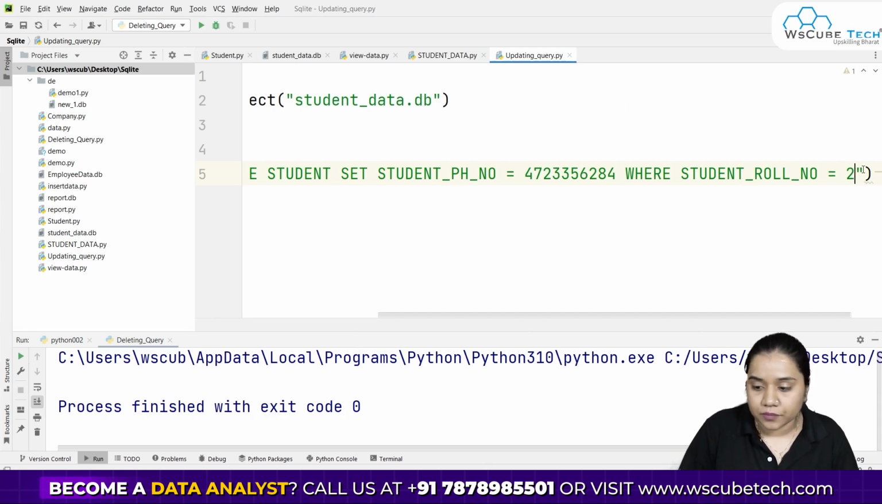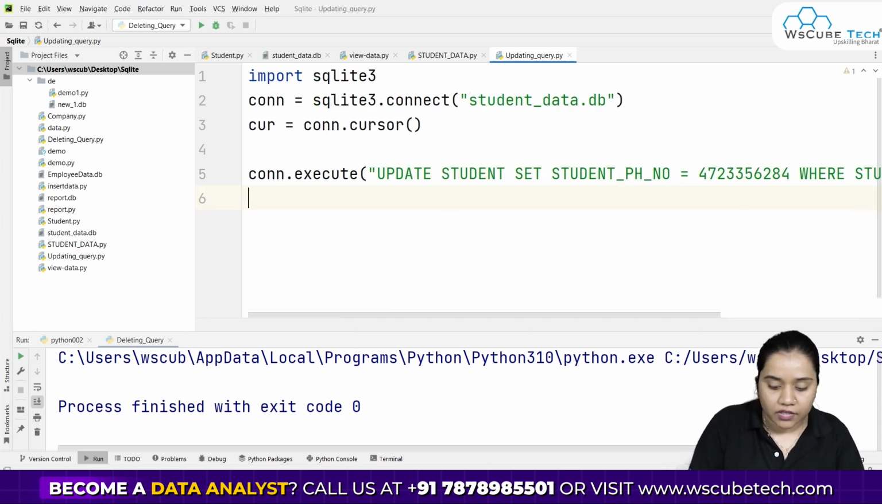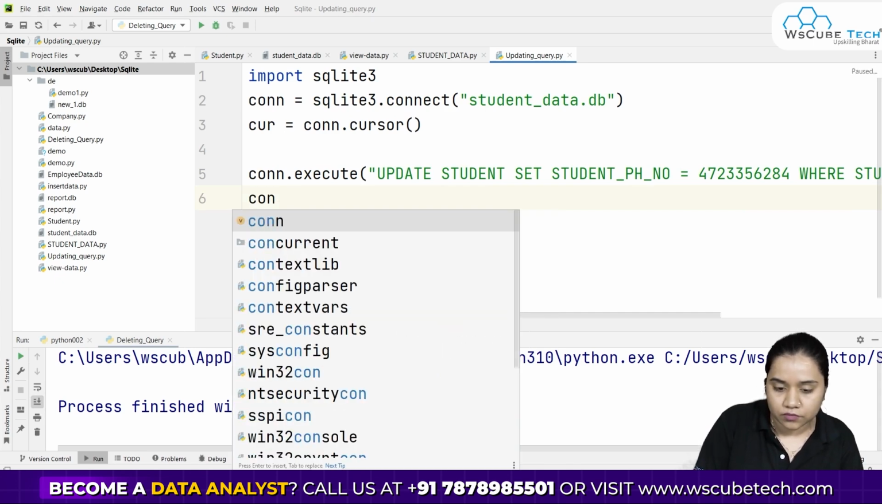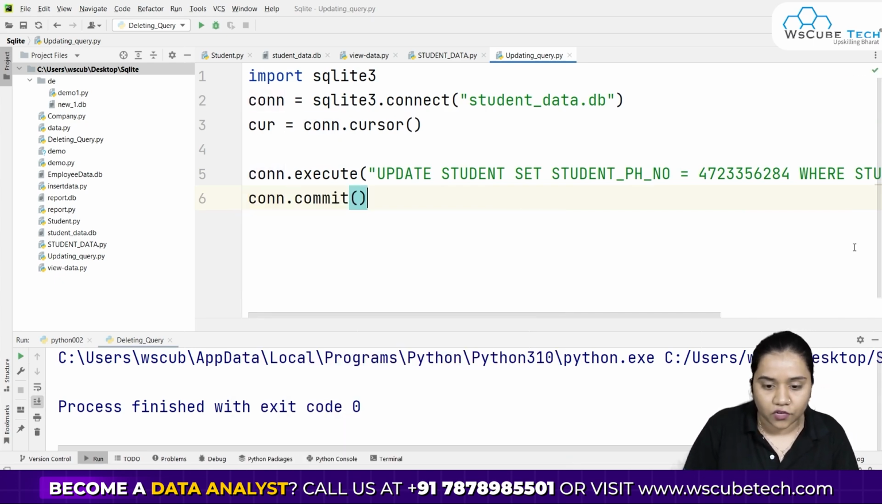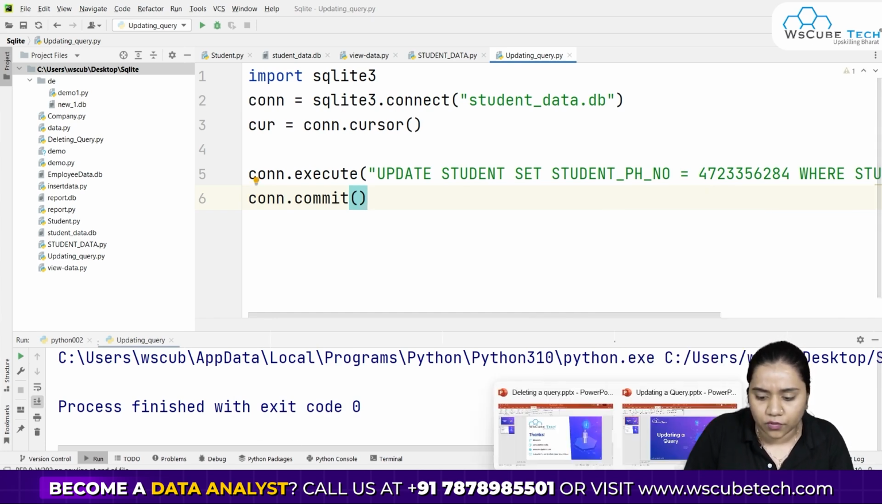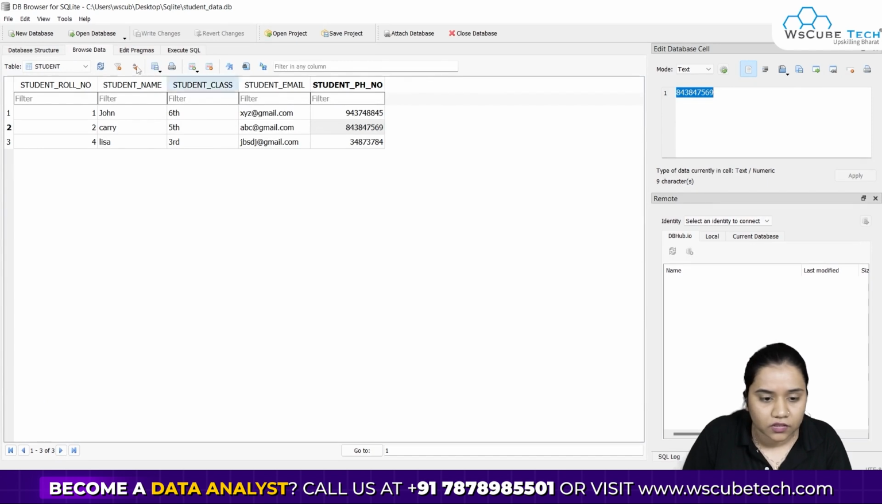So now if I use connection.commit and run my program over here, nothing would happen over here. But if I go to my DB browser, right now you can see it's something 8438, and if I refresh it, it's something 47233. So you can see the new changes have been updated over here.